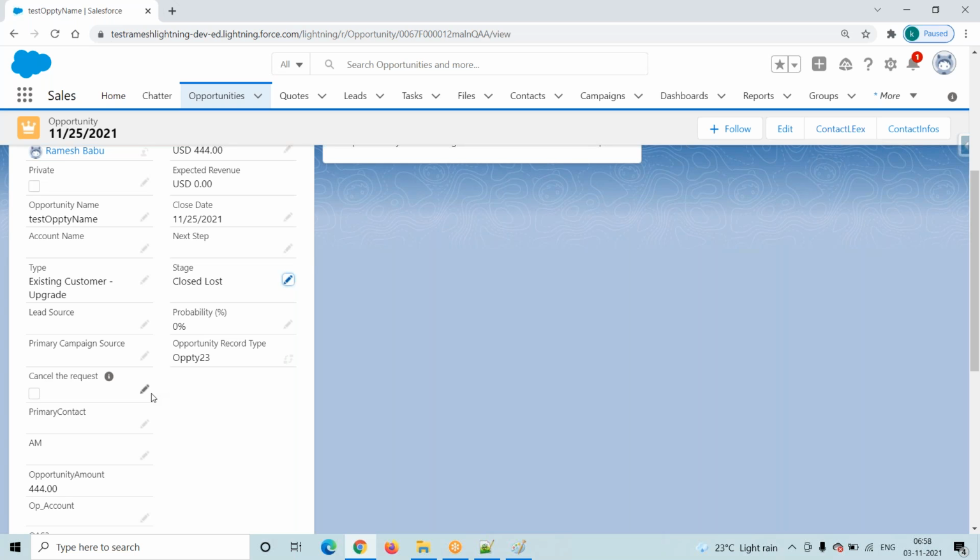Okay, once stage is closed last, and after that any user is trying to change any field on this particular record, then it should display an error message.